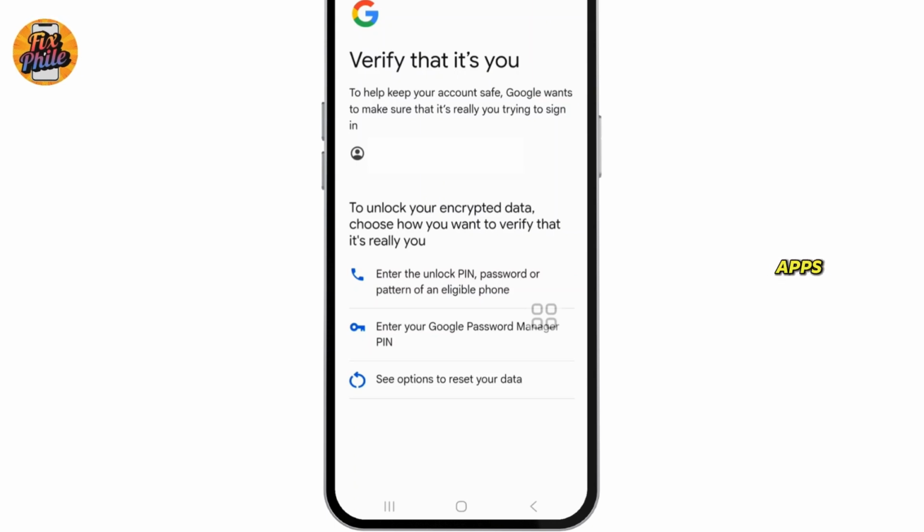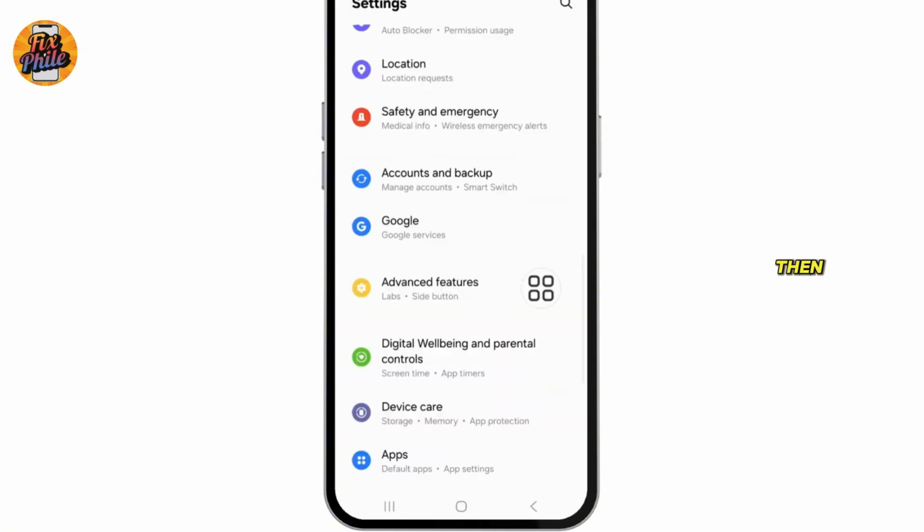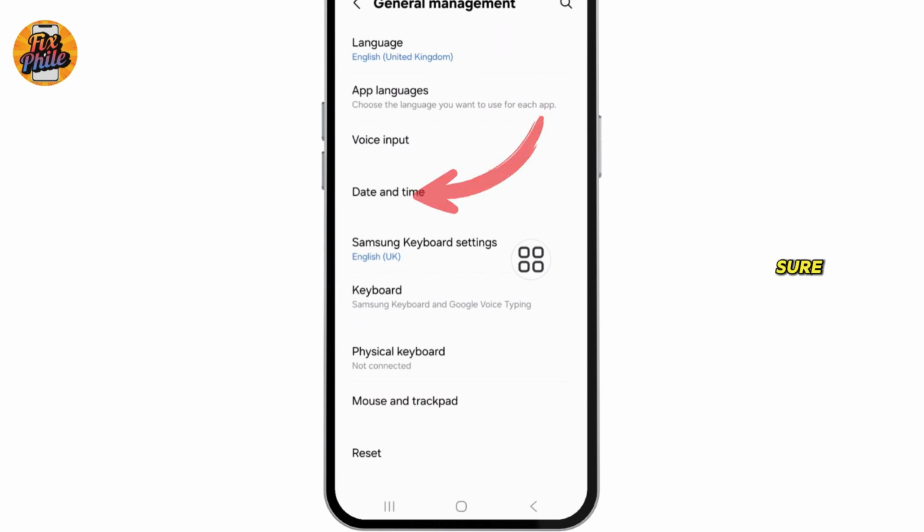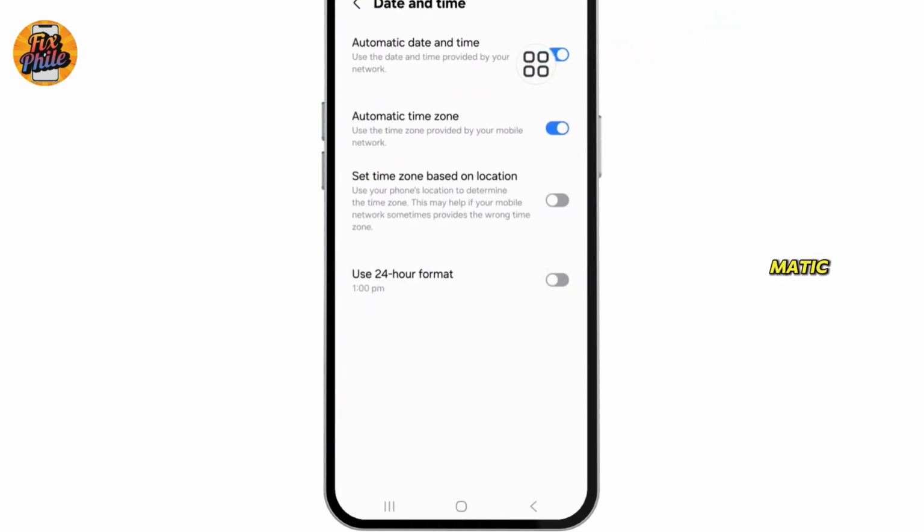You also want to make sure that your phone's date and time are set to automatic, especially if you're using apps like Google Authenticator. So to check, open up settings on your device, then go to general management and here select date and time. Now make sure that you have set that to automatic.